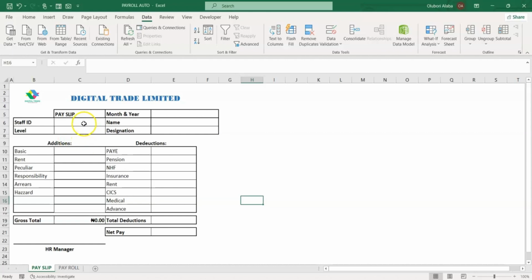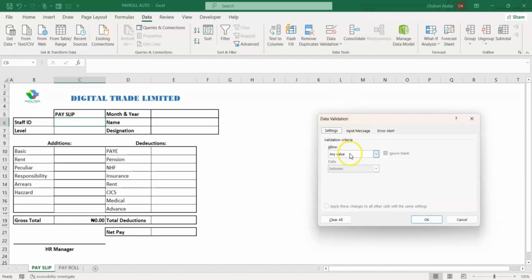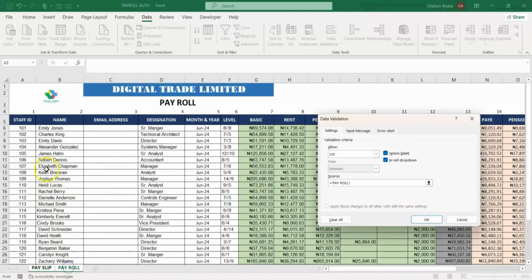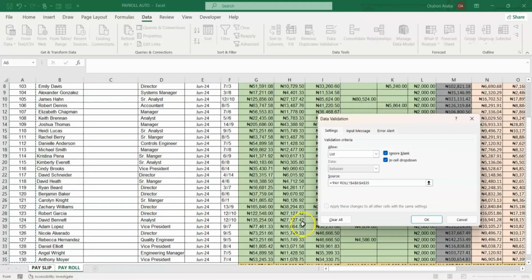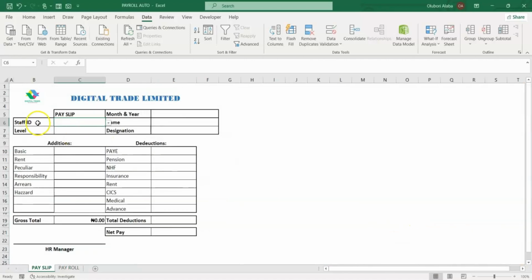Now we simply come here to where we have the staff ID, and then we create a drop down for our staff ID. So we'll go to data, data validation, click on data validation, and then list, click here, and then go to your payroll, then select your staff ID, and then click on OK. So here now we have a drop down for all our staff, 30 of them in number.